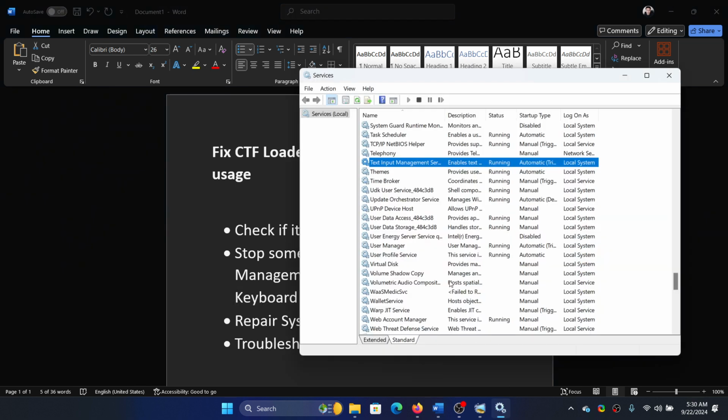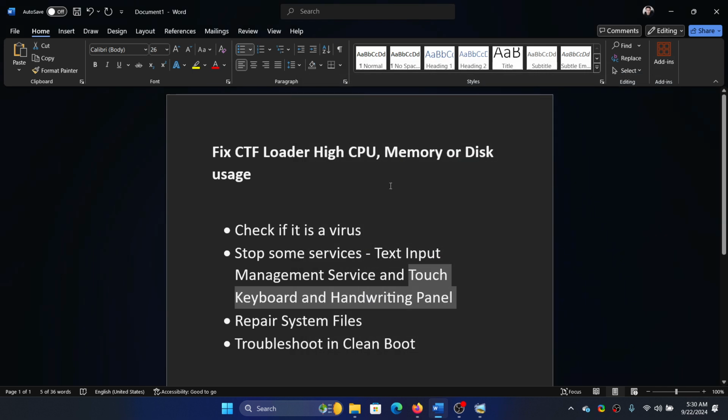And the next one is the touch keyboard option. Now I don't have this because I don't have a touch keyboard, but the service that you have to stop is the Touch Keyboard and Handwriting Panel.